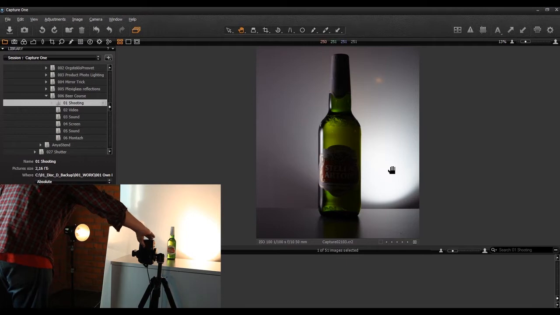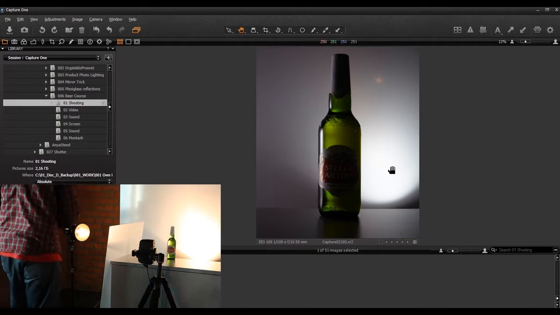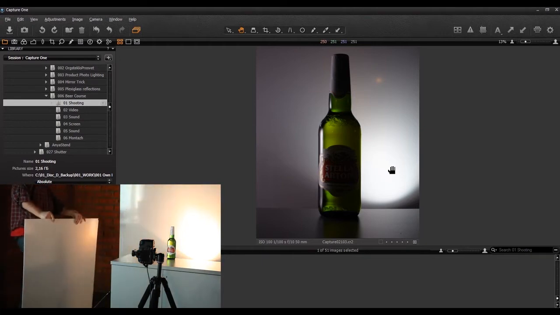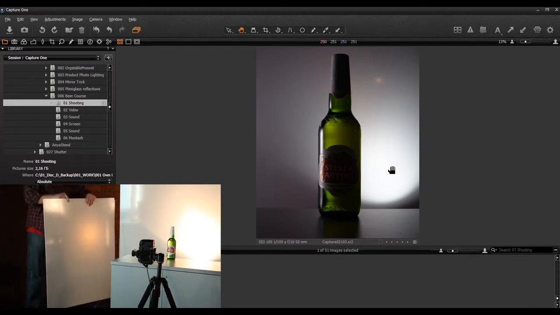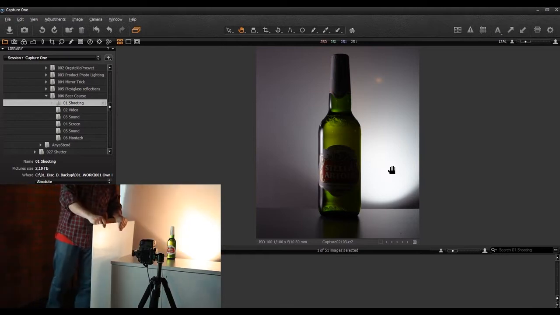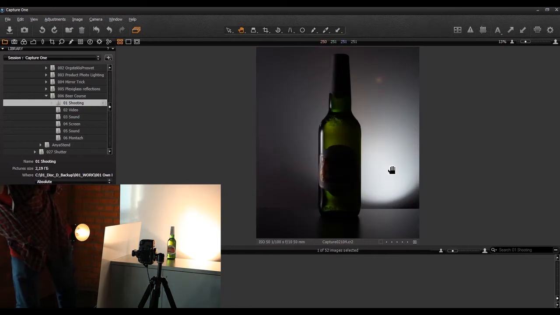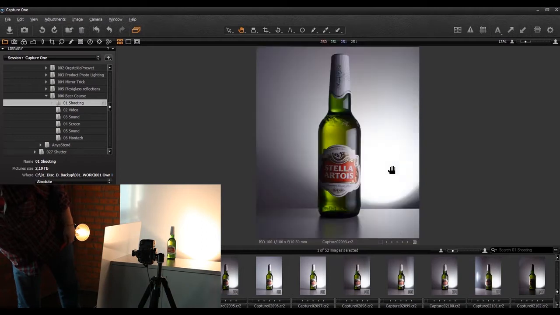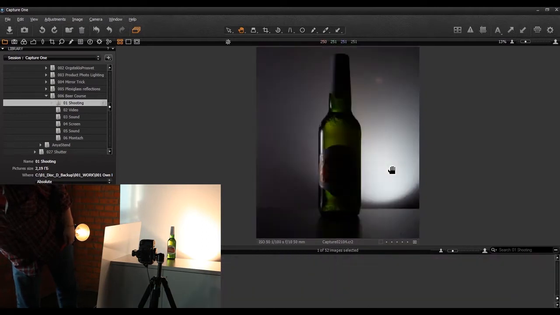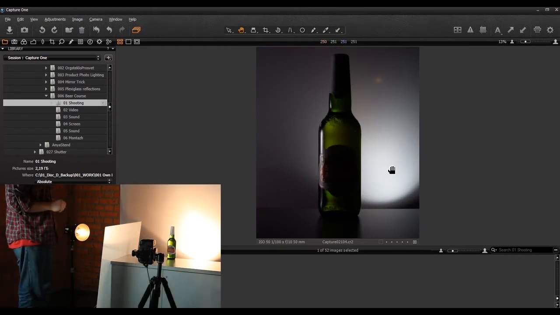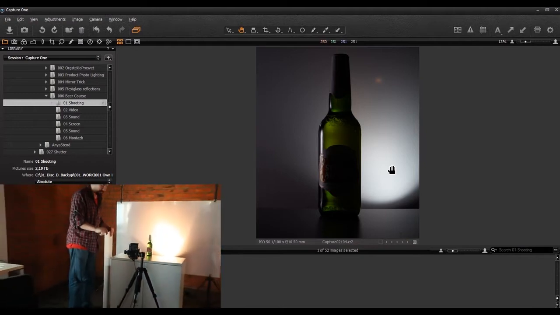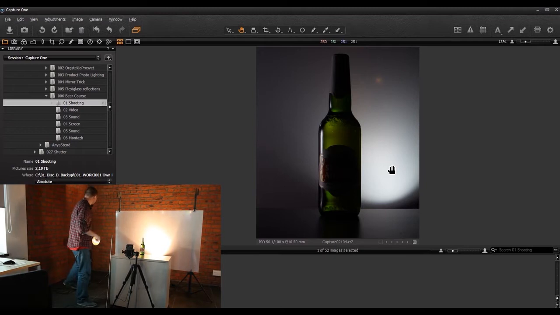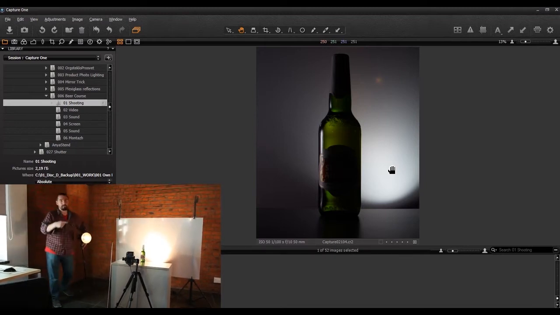Okay, let's change ISO from 100 to 50, because the light is on its minimum now. It can't go any lower. Okay, great. And I think the last thing I'm gonna do is get one extra picture with the light on the label.